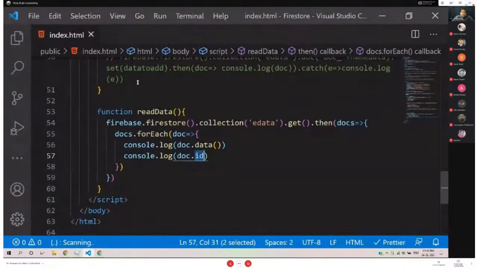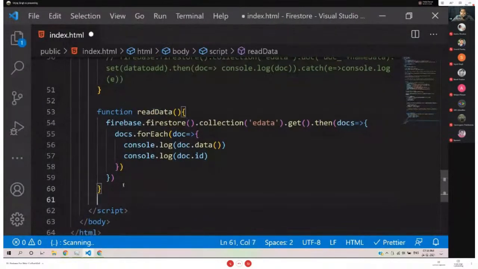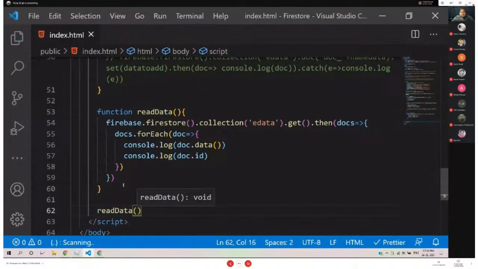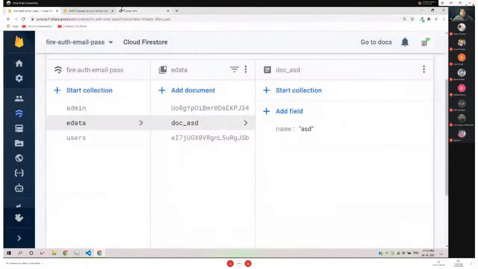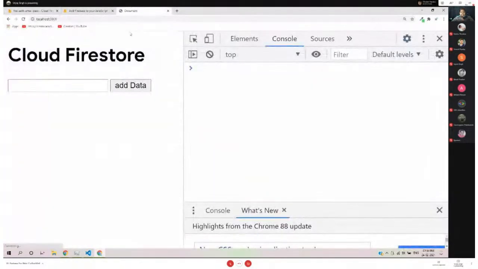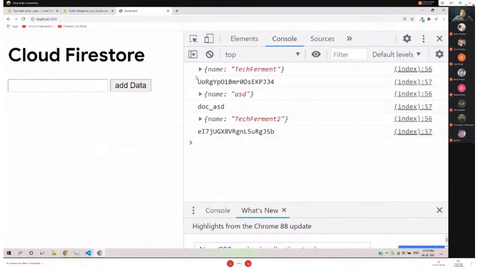So I'll just call this function. Maybe here you can call the function, and here you will reload this page. Okay, so the data is visible, I think.